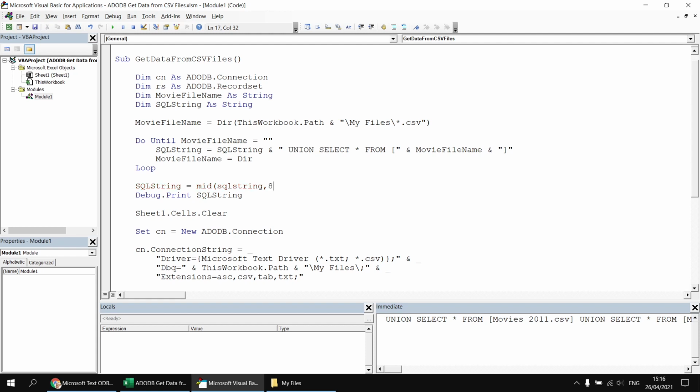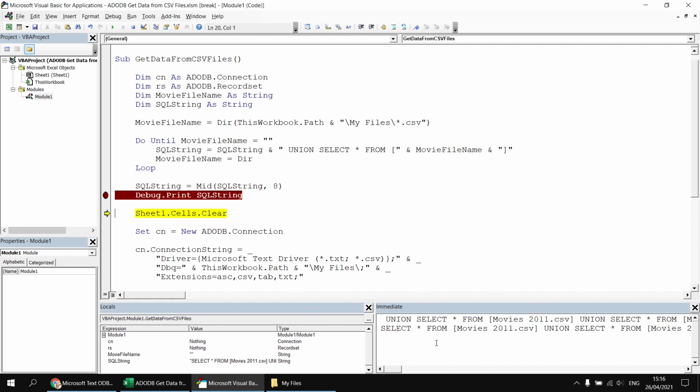So if I type in the number 8 and then close the round brackets, then if I set a breakpoint on the debug.print line again and run that subroutine up to that point, when I hit the F8 key, we'll see this time the entire select statement starts with the word select rather than with the word union. So I'll just stop running the subroutine at that point and clear the breakpoint by clicking on the red dot there. And there's our SQL select statement constructed.